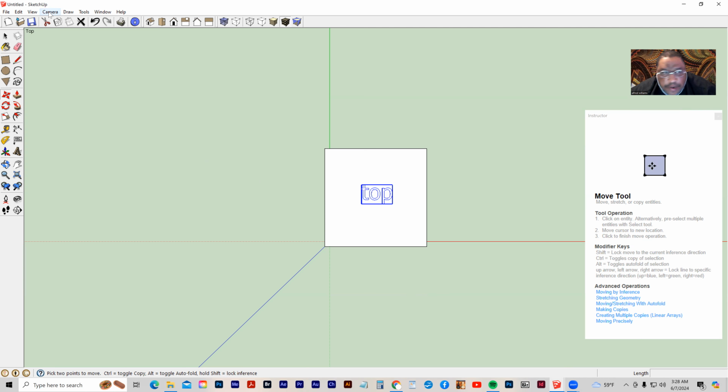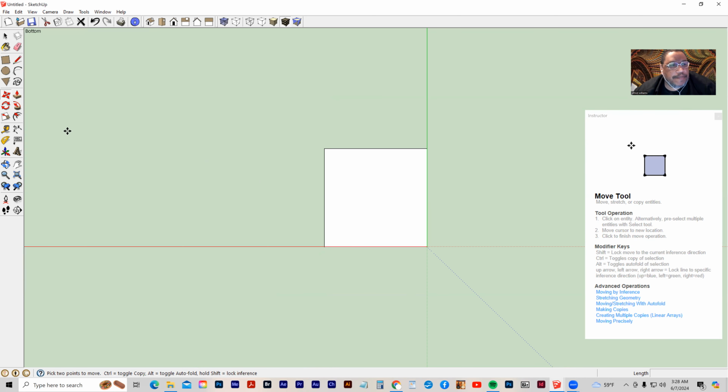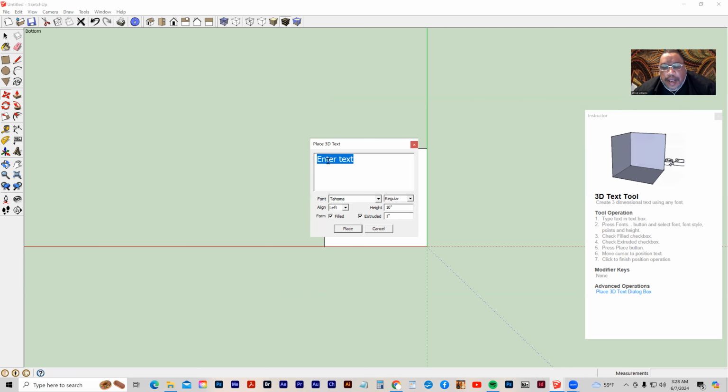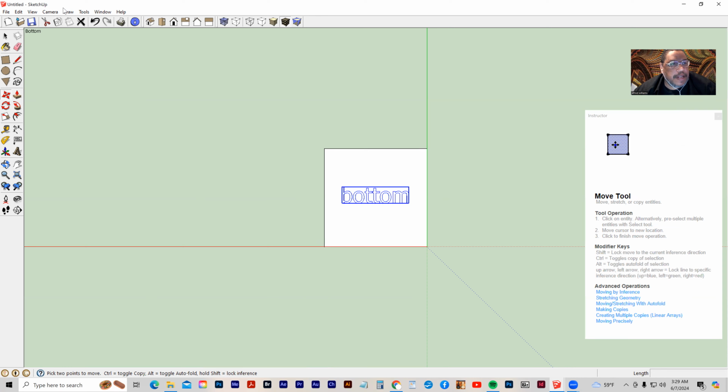Now I'm going to do that for each of the different sides. I'm going to go to camera, standard views, and go down to bottom. I'm going to grab that 3D text tool, type the word bottom, click place, and place that on the bottom of the shape, and keep going until I've named all the sides of the shape.